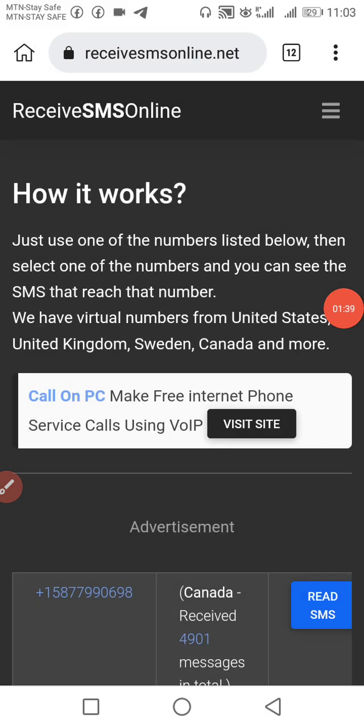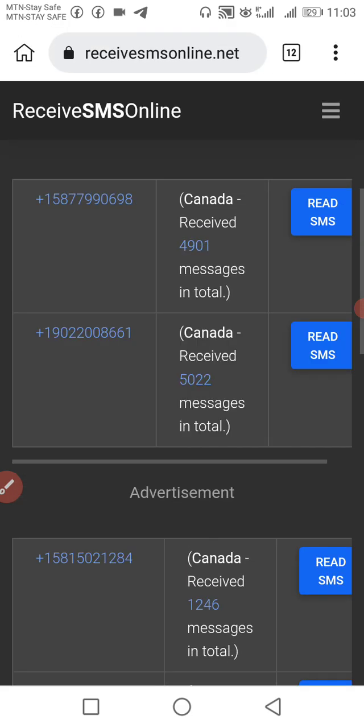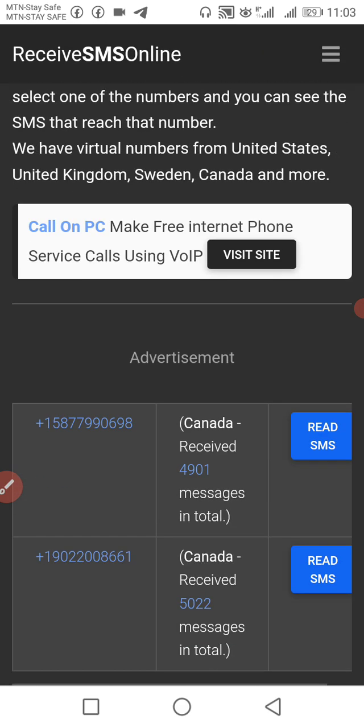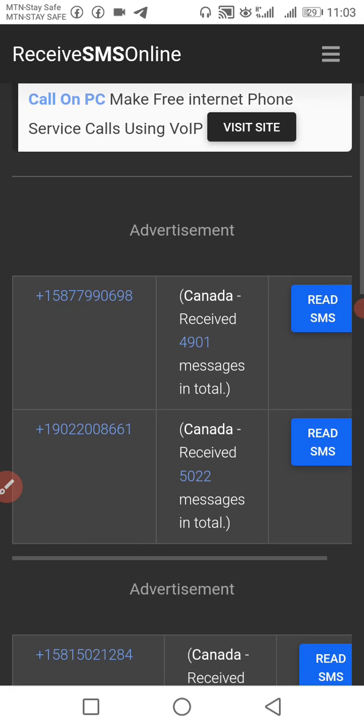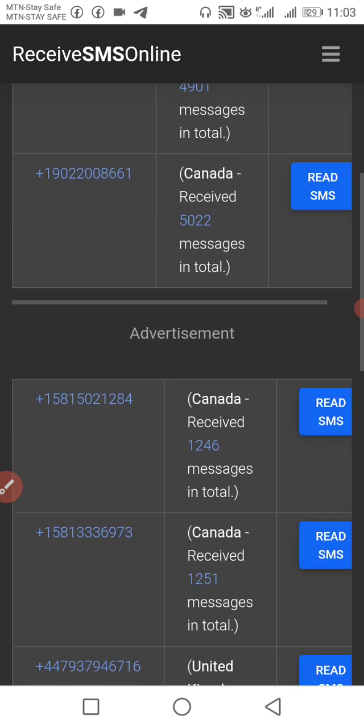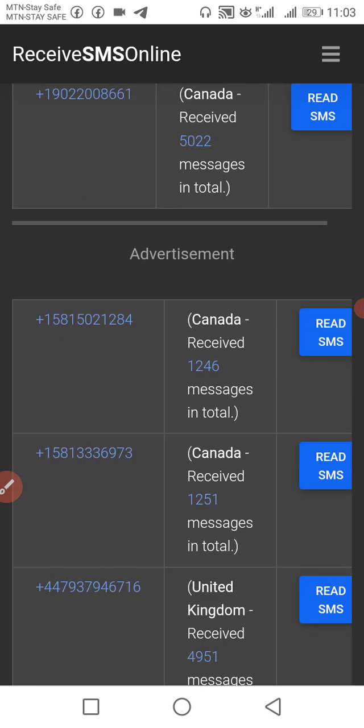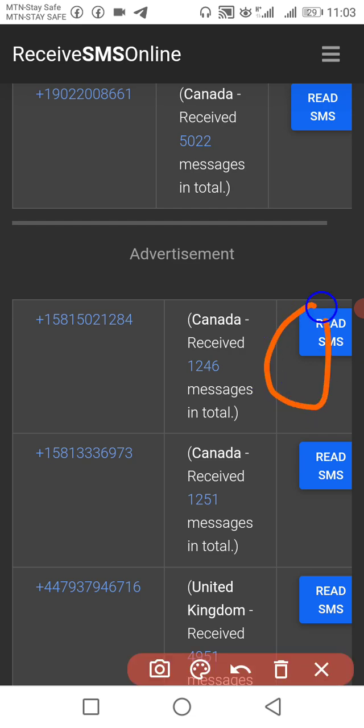Our second website on this list is Receive SMS Online. These are also US numbers provided by this website. You can receive verification codes. This one is a Canada number, but the rest are all US numbers. So you can click on receive SMS here.